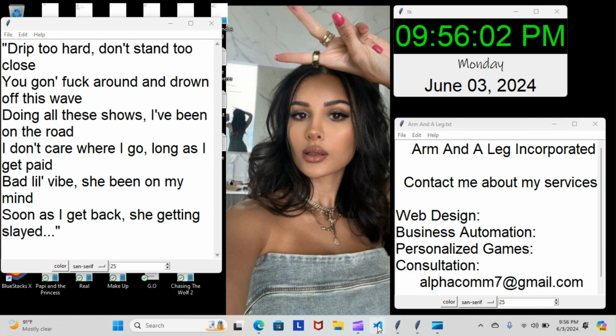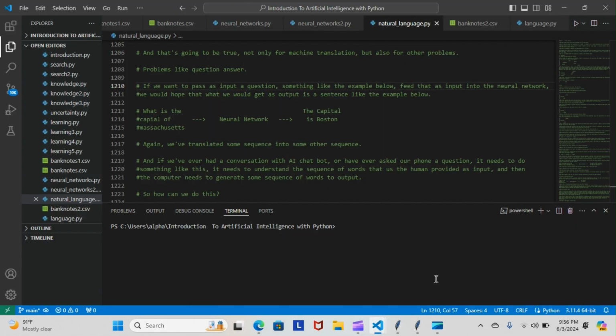Now, last night, if you recall, the last thing we went over was passing sequences of words into our neural network and then having an output of a sequence of words also. So you can see here we have "what is the capital of Massachusetts" being entered into the neural network, and then we get an output of "the capital is Boston," another sequence of words. So again, we've translated some sequence into some other sequence. And if you've ever had a conversation with an AI chatbot, or ever asked our phone a question, it needs to do something like this. It needs to understand a sequence of words that us, the human, provided as input, and then the computer needs to generate some sequence of words to output.